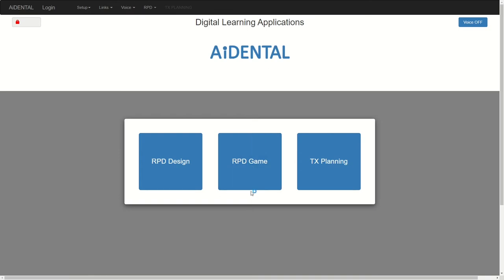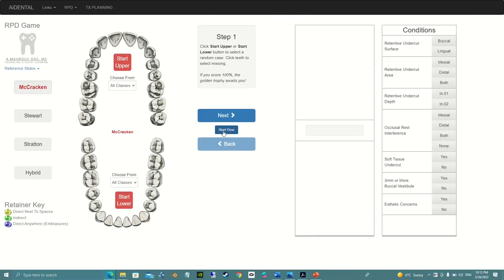Go ahead and press Game. You'll be directed to this page right here, which looks very similar to the page we had in the design component. You'll be able to make a selection of which design philosophy you want to use. You'll be able to select the missing teeth, but you can also create a random case by clicking this button up here. Every time you click it, the app will create a random case for you.